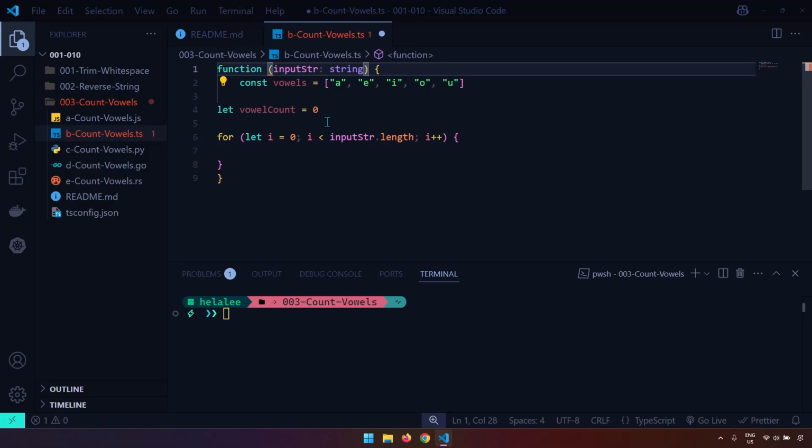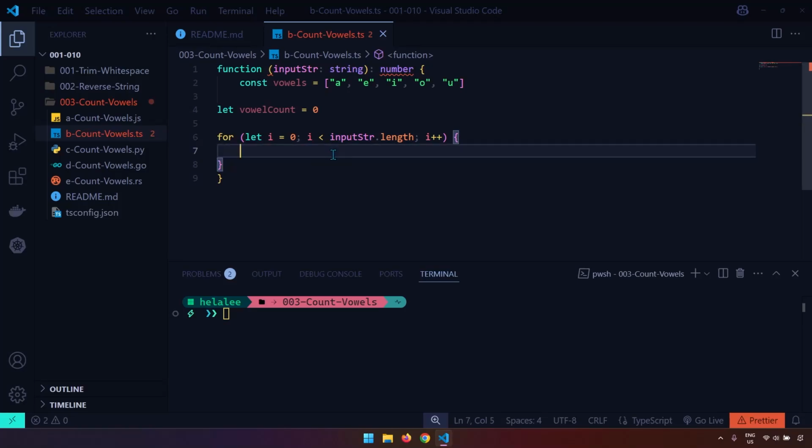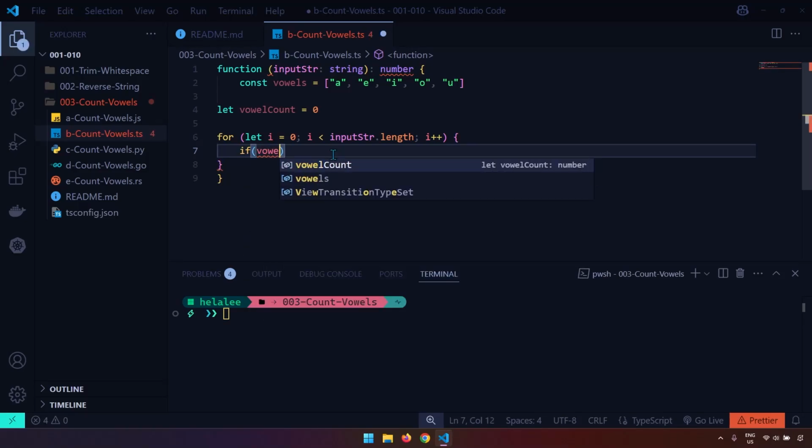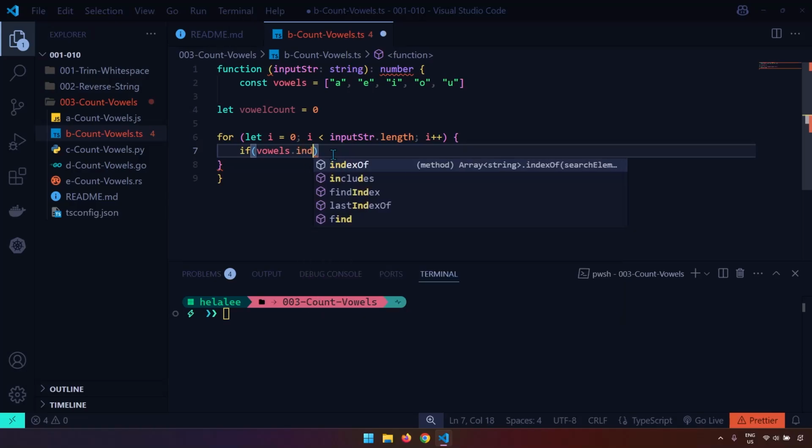Now this function has a type of string, but what it returns is a number. So let's come right here. So what do I want to do here? I am iterating over my input string. And in each iteration, I want to check if this input string has some character that exists inside of my vowels. So for that, I'm going to say if vowels dot. Now, I want to check if that character exists inside of my vowels, but I don't want to return it. Remember? So I could use a different method that is index of.